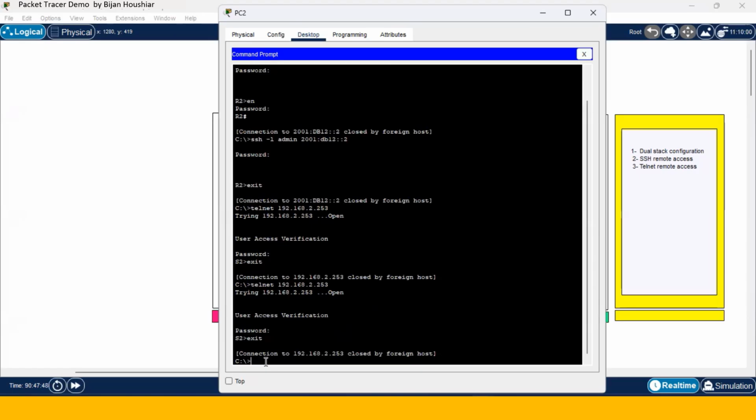Now I'm going to remote access to router 2 using SSH. The command is SSH space dash lowercase l space, the name of the user that I have created, which is admin, space, followed by either IPv4 or IPv6 address of the router. Any of the IPv4 or IPv6 addresses that I have configured on router would work.